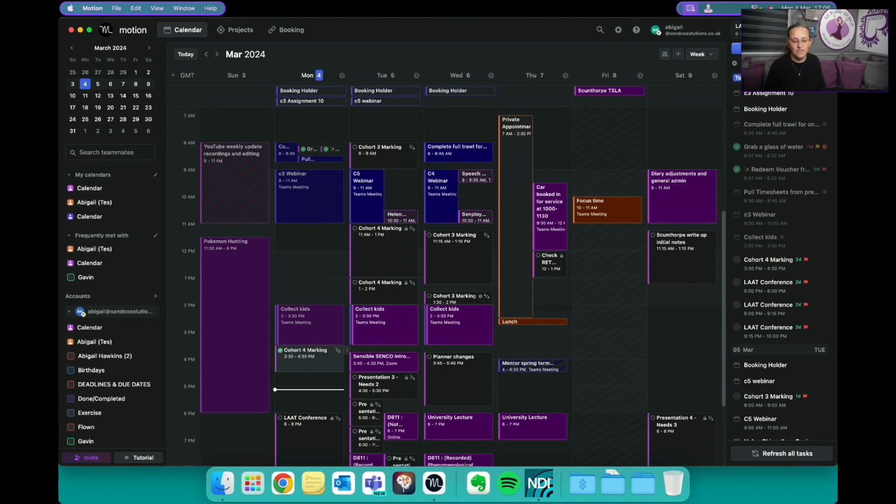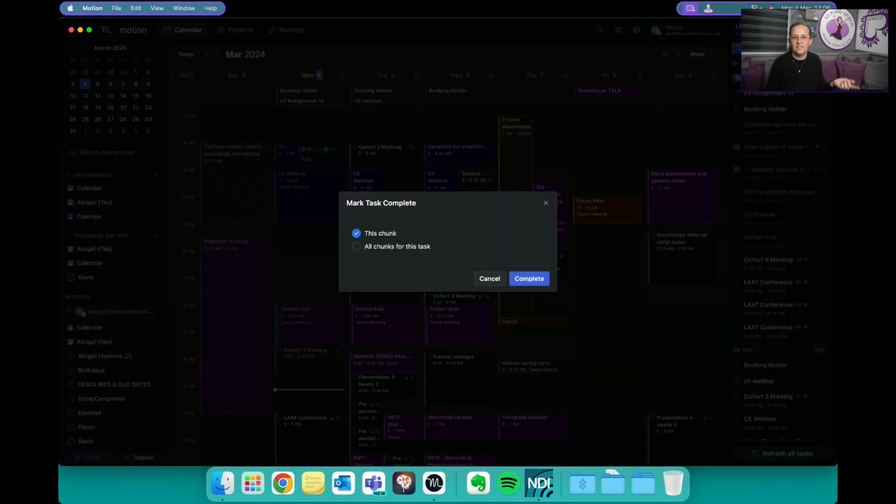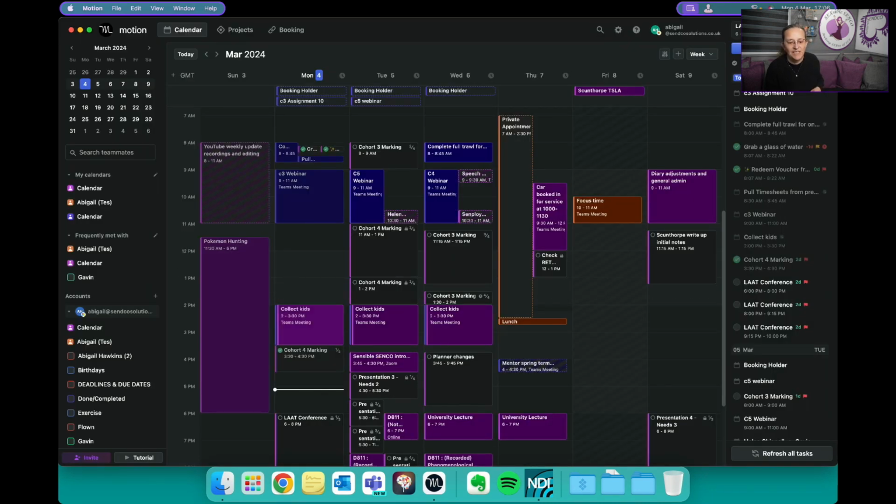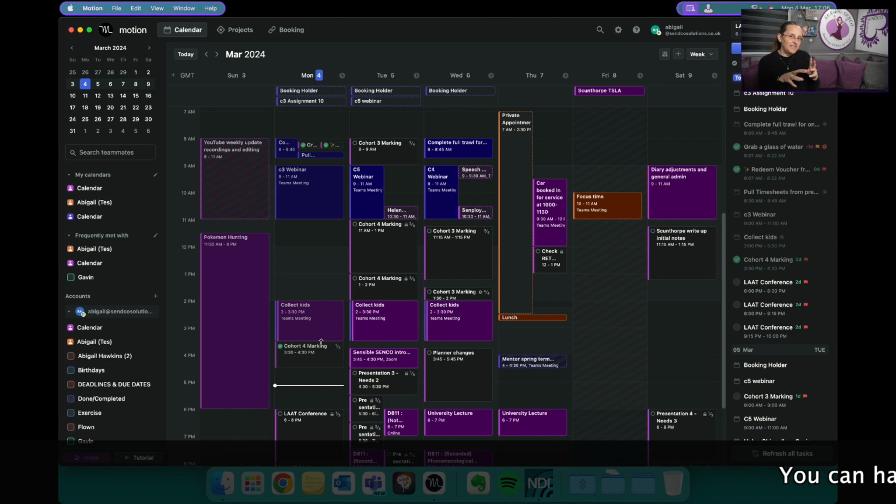I did actually do some cohort 4 marking, which is shifted over here, but I actually haven't ticked it off yet. So if I wanted to do that, I can just tick off that bit there. Did I complete the whole thing, or did I just do one chunk? Well, I only did one chunk, so complete, and it's showing that one as now complete. What it will then do is reshuffle some of that time for me. So that's what I'm trying to say in terms of schedule.